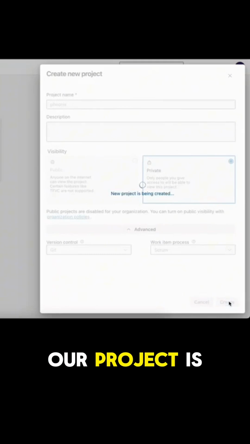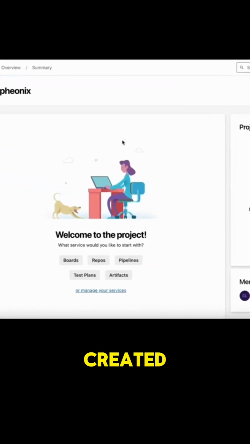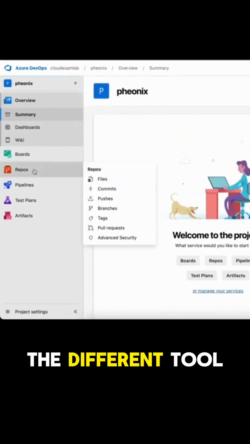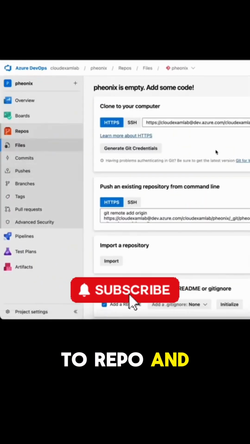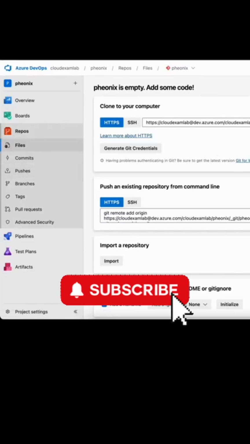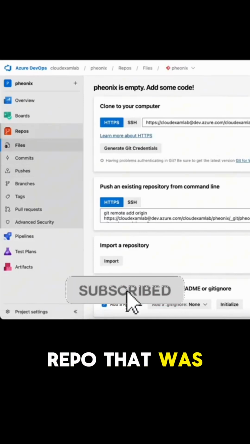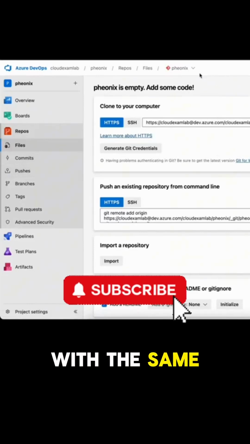And now our project is being created. Once you have your project created, you will have an overview of all the different tools of your Azure DevOps. So we go to repo and you will see that you have a new repo that was created with the same name as your project.